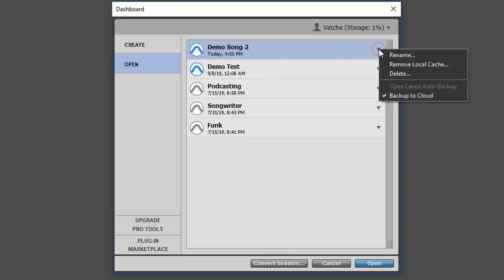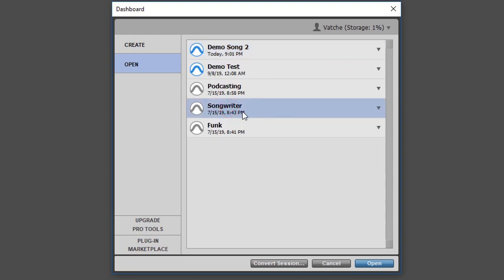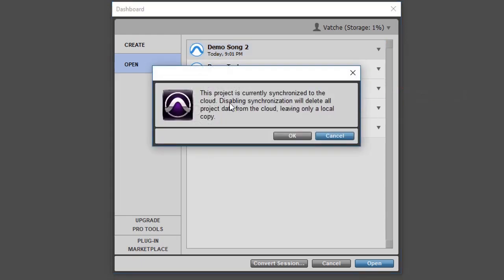With our down arrow option, we have the backup to the cloud ticked. We can delete the project from here as well, rename it, and even remove the local cache, which you probably don't want to do. Now, to convert this demo song to local, as you can see in this project, it's in gray color. The backup to cloud is not ticked. So to save Demo Song 2 locally, it's as simple as unticking the box.